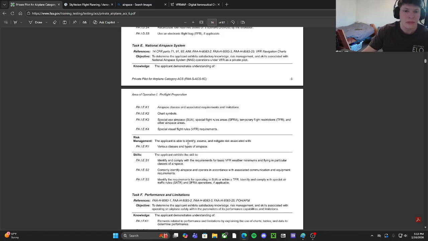So, as far as the risk management section of the ACS goes, where airspace really becomes a big risk is in flight planning. There are different airspaces, which we'll talk about pretty soon, that maybe we're not allowed to go through, or we're not allowed to go through at certain times, or that require more training for us to fly through, or require us to be certificated a certain way to fly into it.